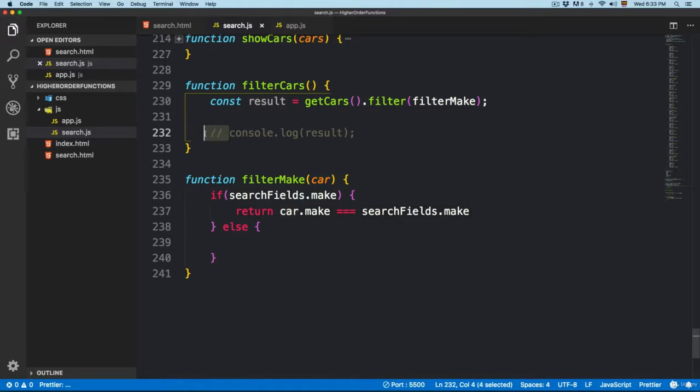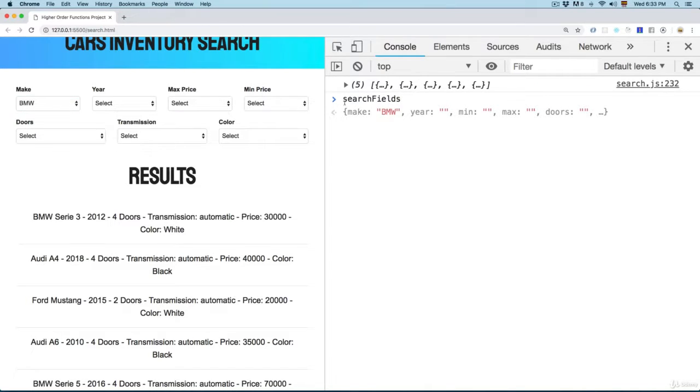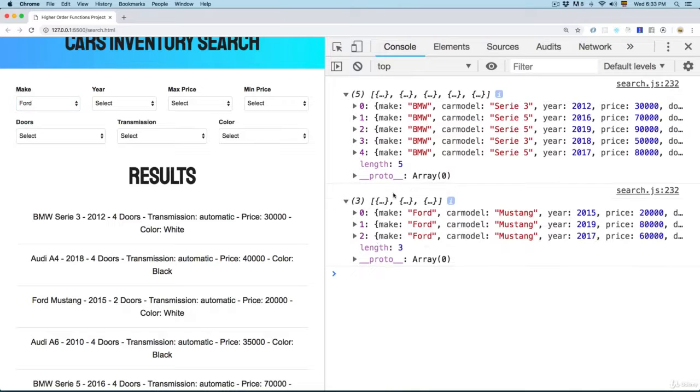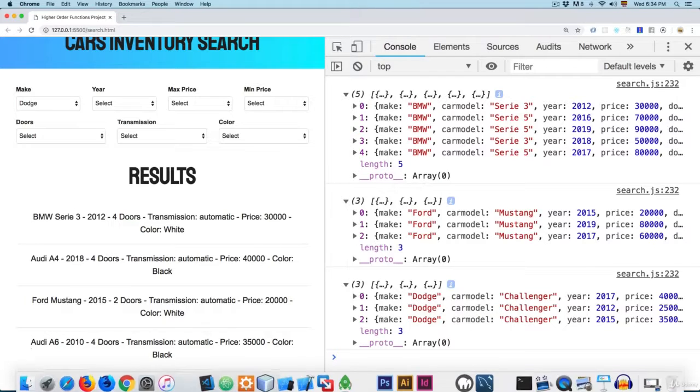Finally, we're gonna uncomment this, and now we can save this again. And now we can add, for example, BMW, and now you can see this is going to filter the BMW. If you change this, for example, to Ford, now we have 3 different items, and also if you add, for example, Dodge, it is going to have this right here.